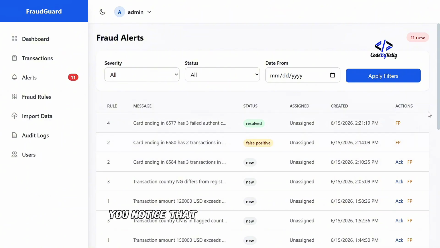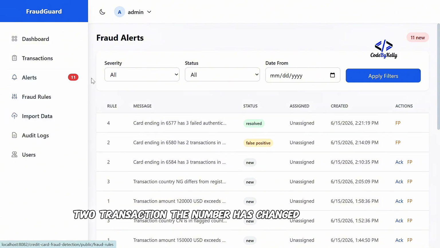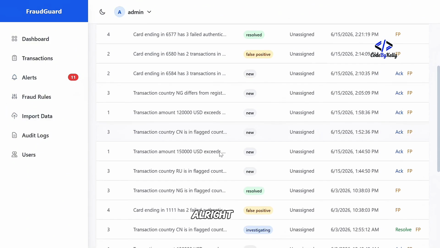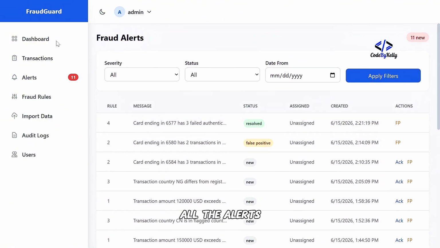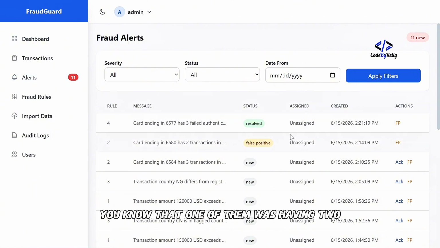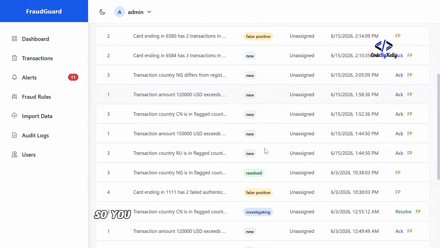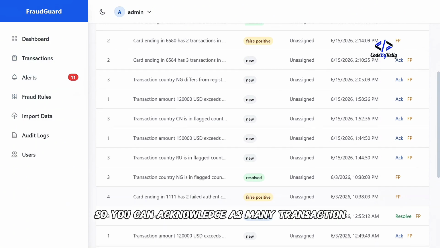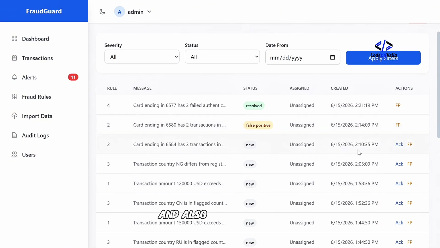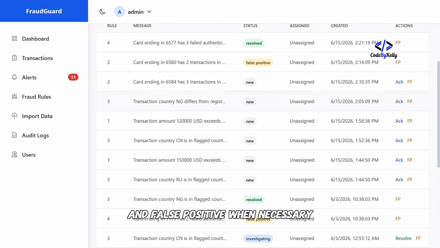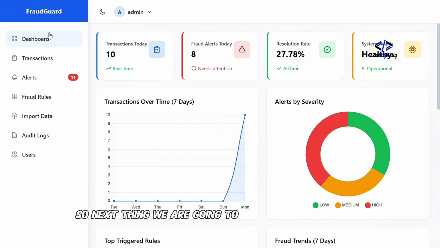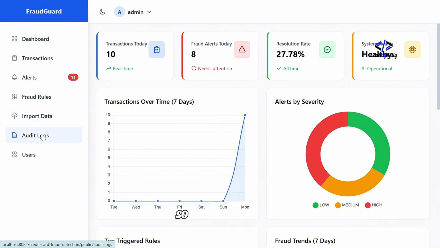You notice that when we resolve these two transactions, the number has changed to 14. All the alerts associated with this transaction have reduced to 14. You know that one of them was having 2. I think this was this one, so that's why it was 14 before. Now it's 11. So you can acknowledge as many transactions as you want, and also click false positive when necessary. Next thing we are going to check is the audit log.